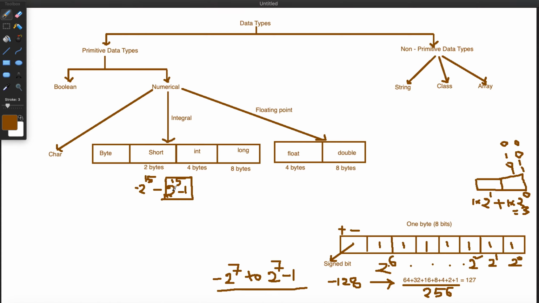And what about long? It takes 8 bytes, 8 into 8, 64 bits. So this would be minus 2 power, after taking one signed bit, 63, to 2 power 63 minus 1. That is the range of the long.